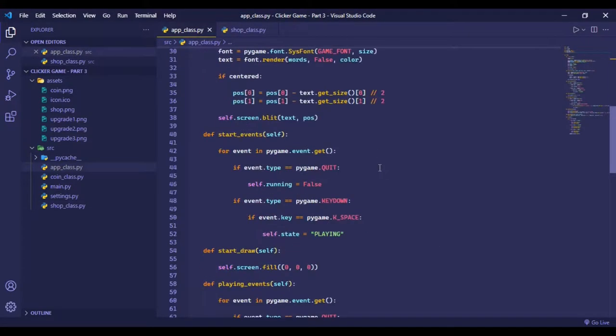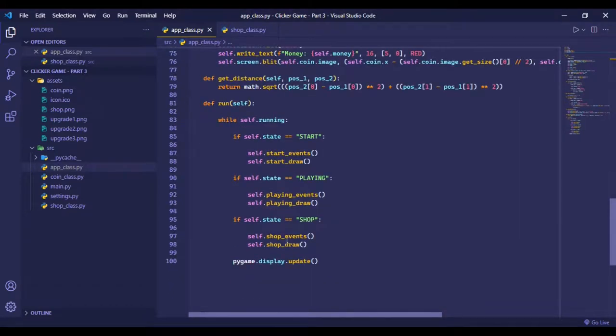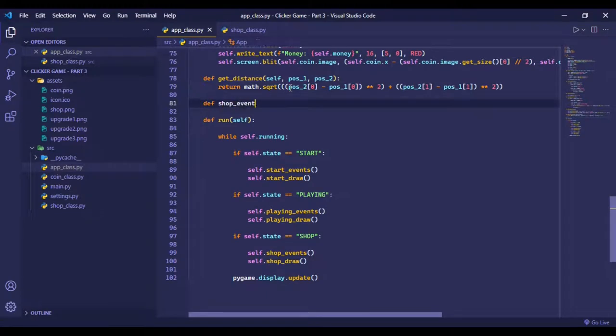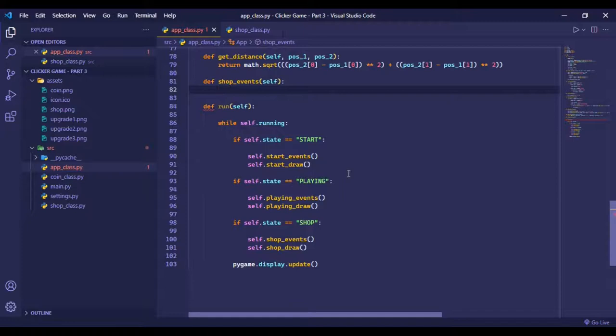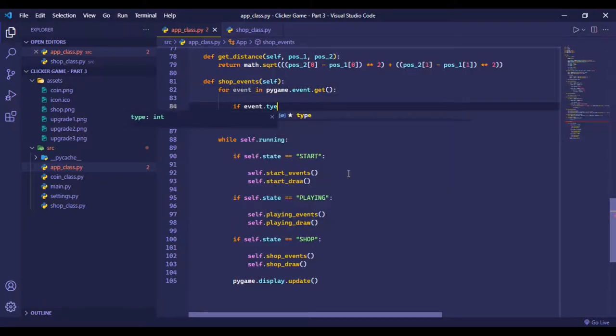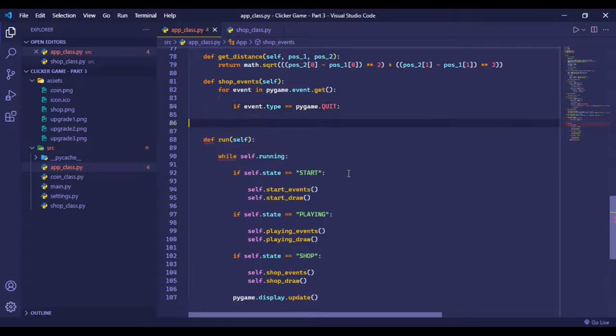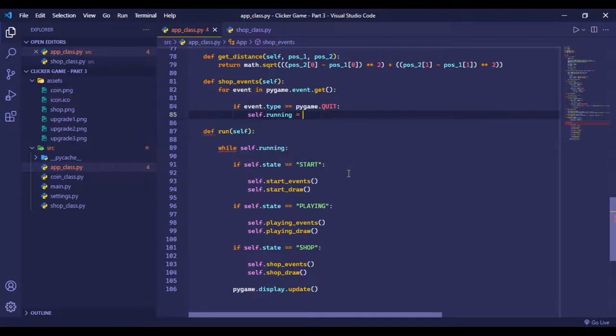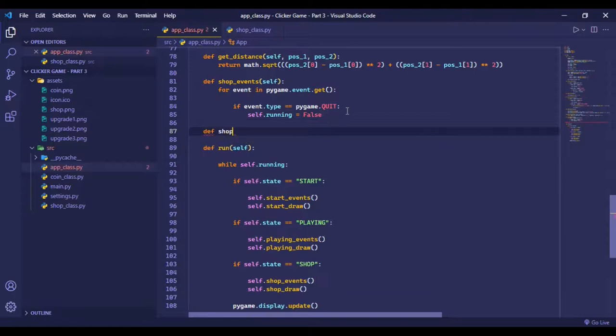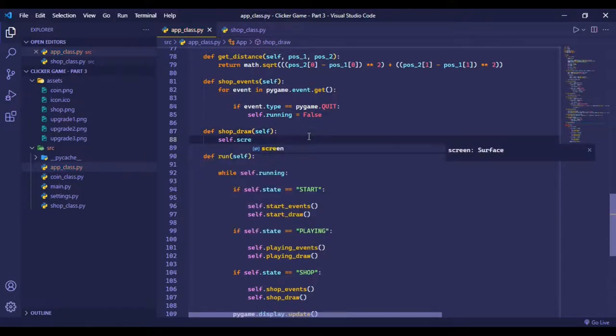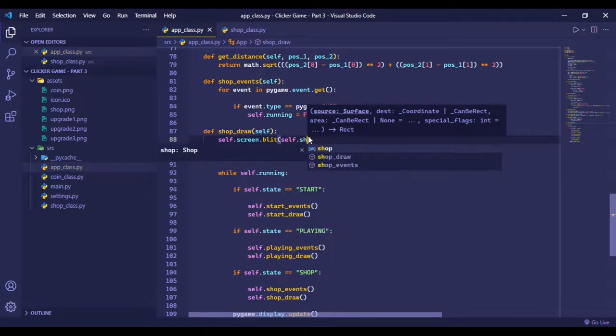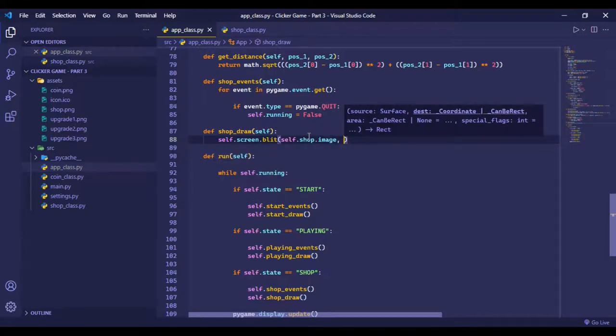Then in this app class over here, we of course need to define these two functions. So let's do that. def shop_events(self). Then, of course, we need to implement the closing. So for event in pygame.event.get, if event.type is equal to pygame.QUIT, then we can do self.running is equal to False. So we're just essentially setting it to false so that this loop stops running. And then it's the same, def shop_draw(self). Over here, for now, we'll just do self.screen.blit, then let's do self.shop.image, and 0,0, right?